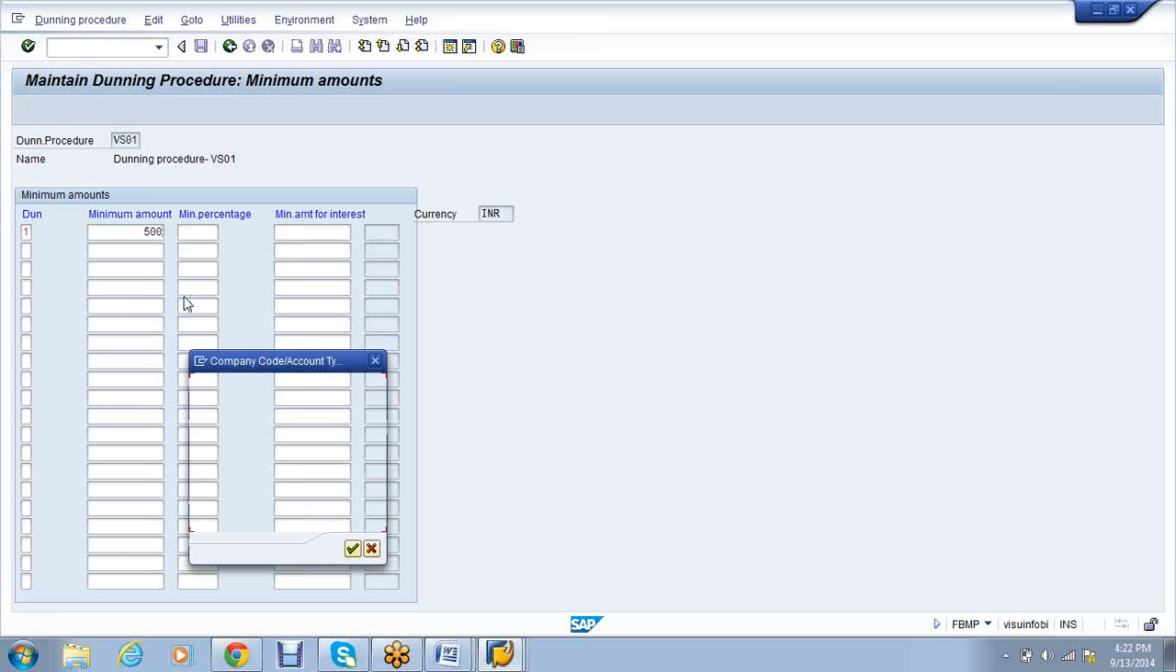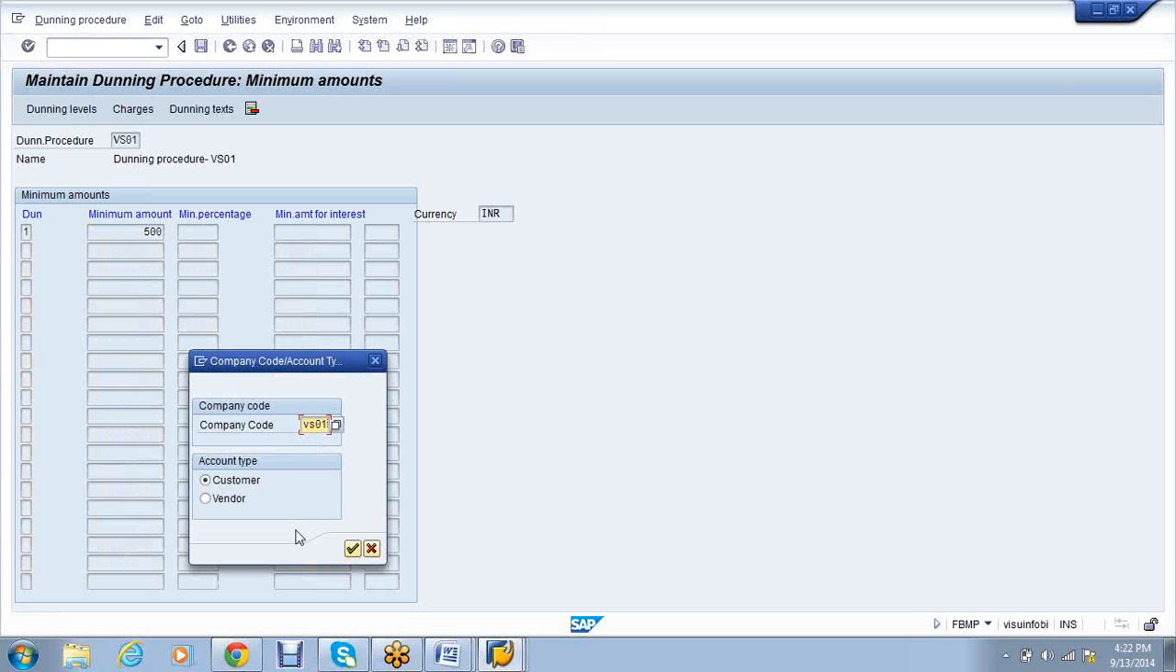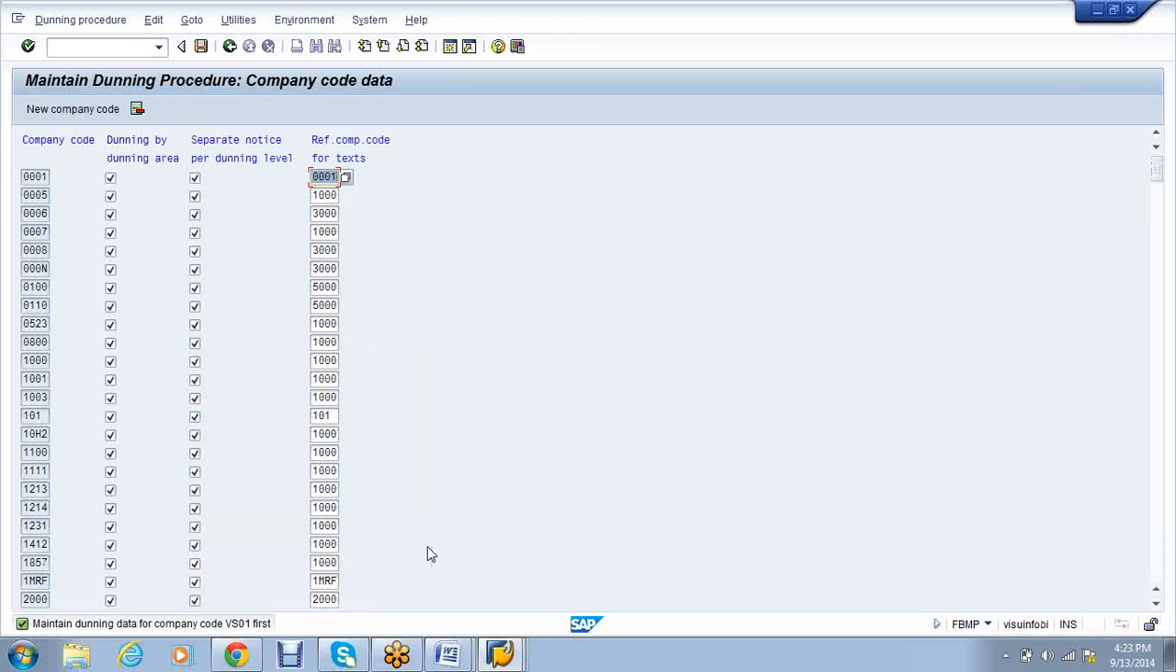Type your company code. Dunning can be used both for customer or vendor. For a vendor where we have a debit memo, where the vendor has to return the money, I can send a reminder, but rarely do people use it. But the SAP system has given a process. Minimum amount, that is for percentage.